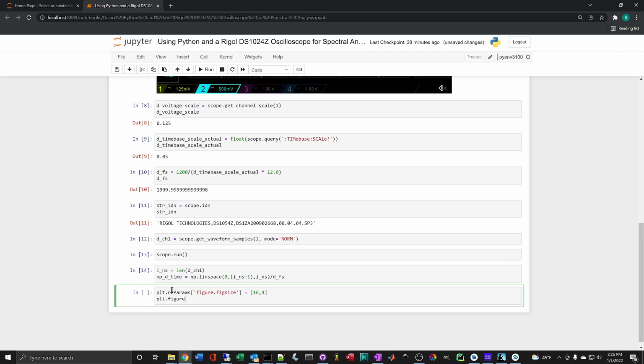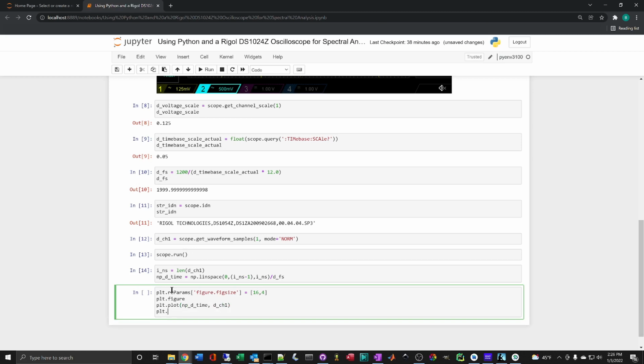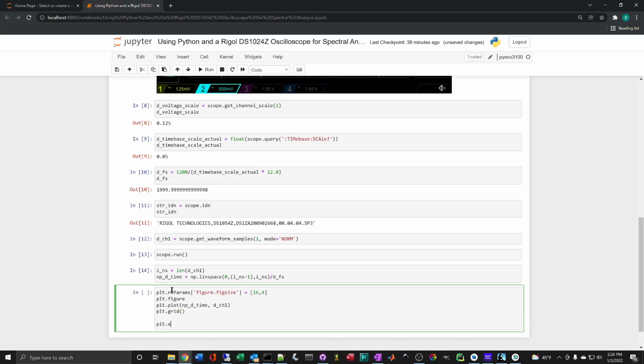Next, we'll start the figure, and we'll plot our data. So the independent axis is going to be our time, and the vertical axis is going to be the value from the scope itself. We'll go ahead and put the grid on. We'll also go ahead and set up our labels here. Horizontal or x-axis is always going to be seconds.